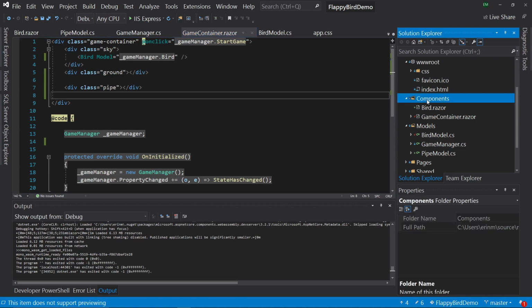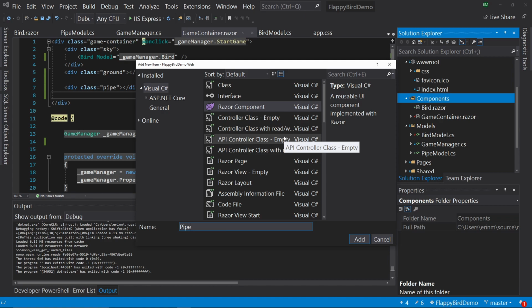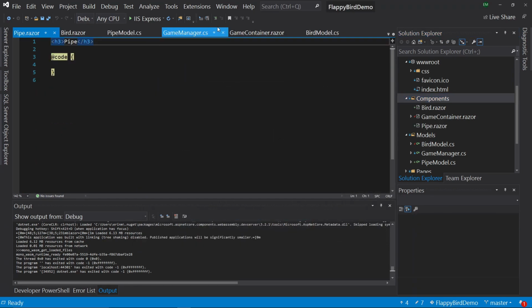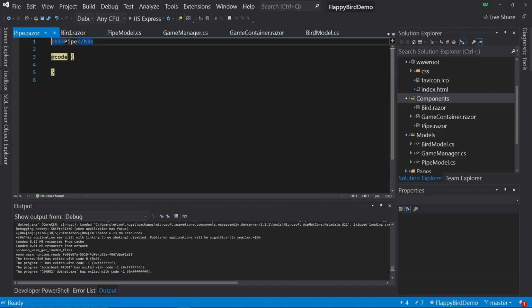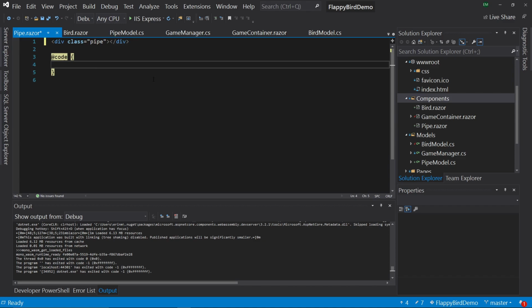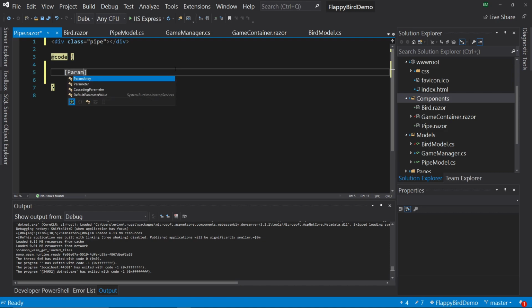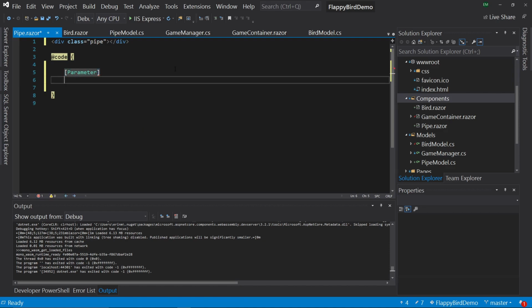Okay, let's do the same thing with our pipe. So we're going to come into our components and we will add a pipe component. And let's grab this div, and just like when we passed in an instance of the bird model class, in this one we're going to pass in an instance of pipe model. So we'll say public pipe model pipe. I'm going to do this on the same line for no reason other than I just think it looks better.